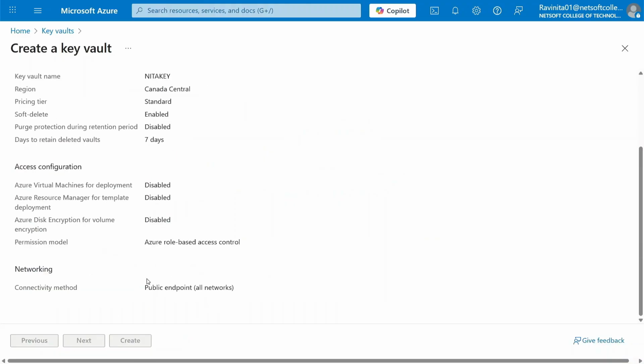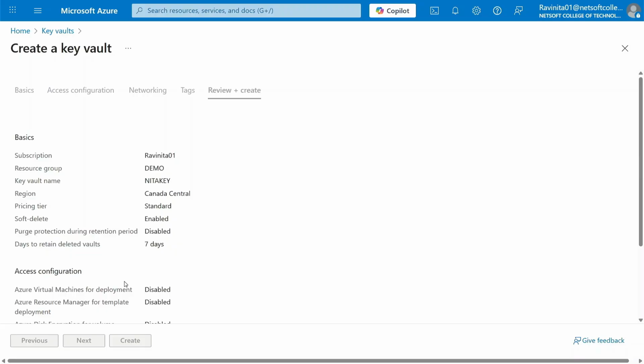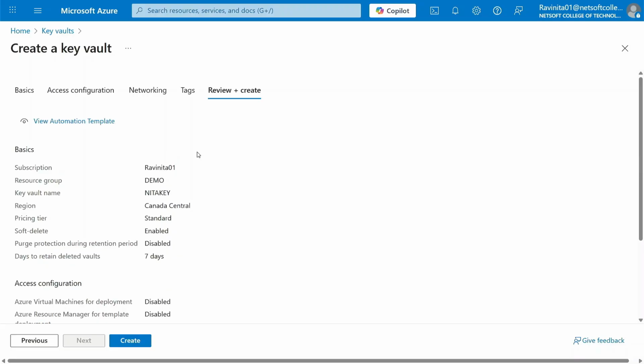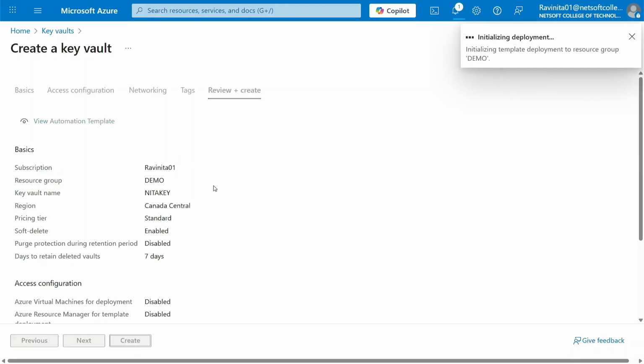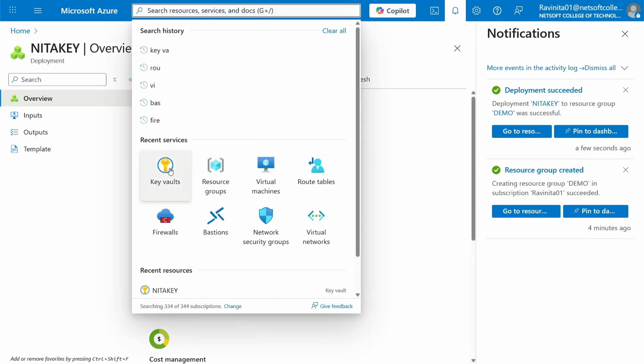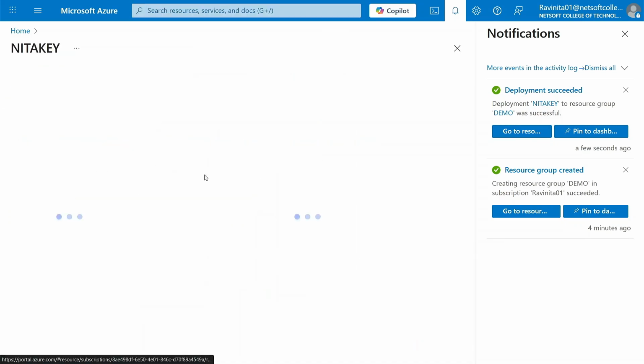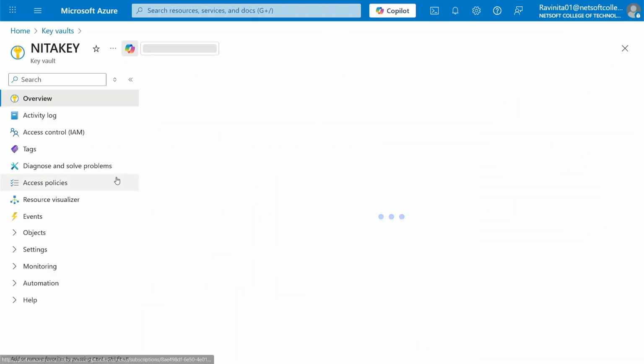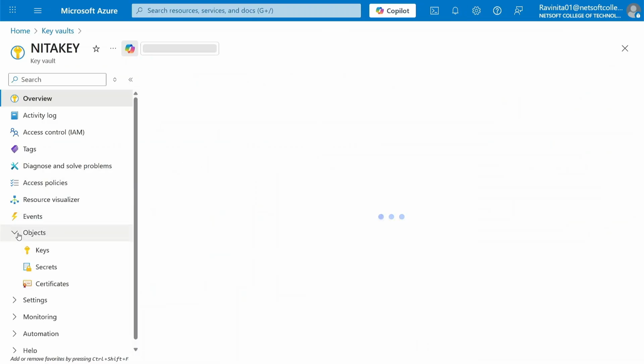Let it review. And click Create. A Key Vault will be created. That's how quick it is to create a key vault. All right, so Key Vault is now created. Let's go to the resource. You can search for Key Vault. Here it is. Click on it. Perfect. And this is where you can save your keys, secret, and certificates.